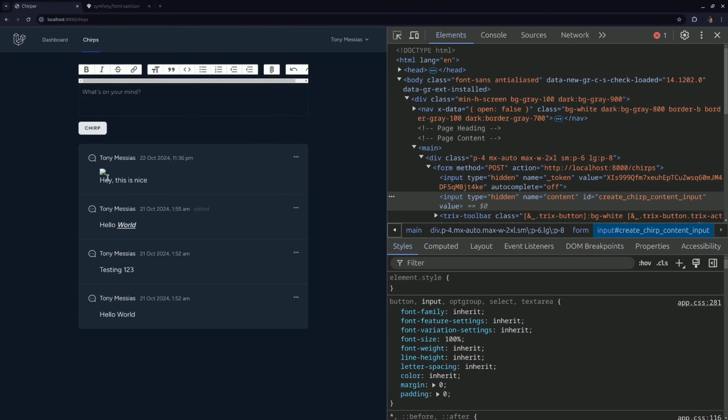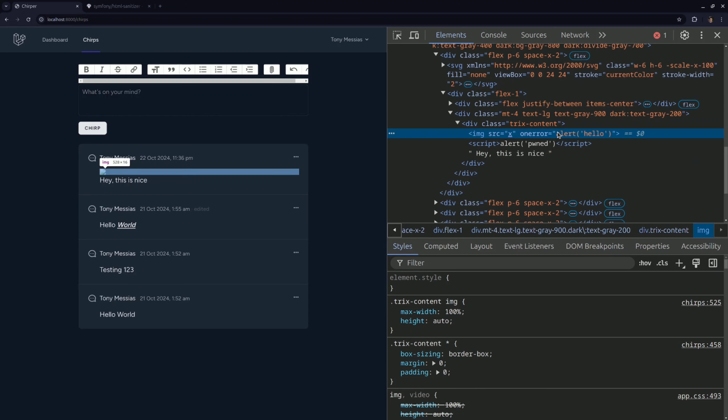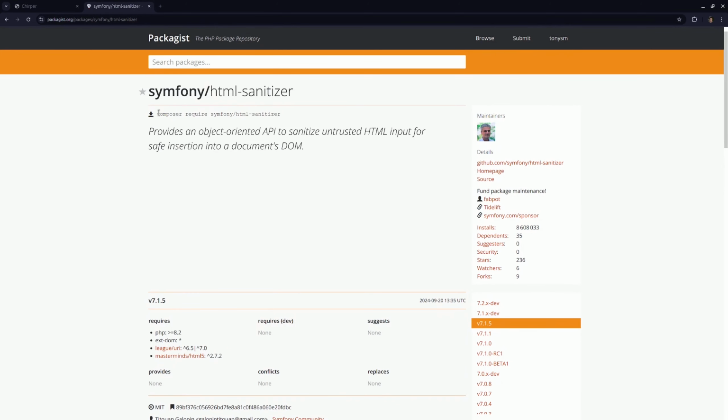So that's not good. This means that whenever this message is rendered to any user, this script tag over here and the on error of the image, they will be executed. So they can do more harmful things than just an alert. And that's not good. And to fix that, we're actually going to use this Symfony package called HTML Sanitizer.